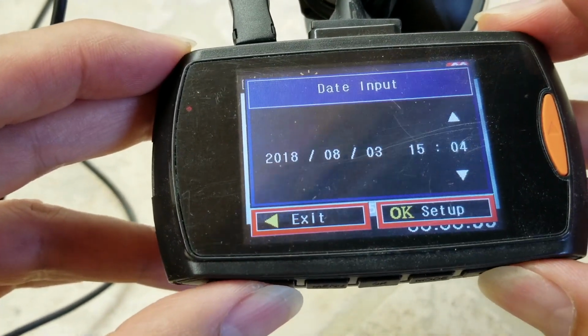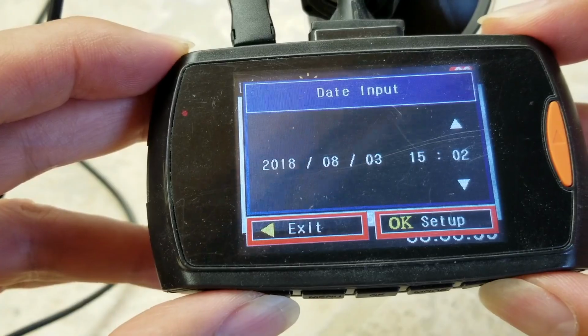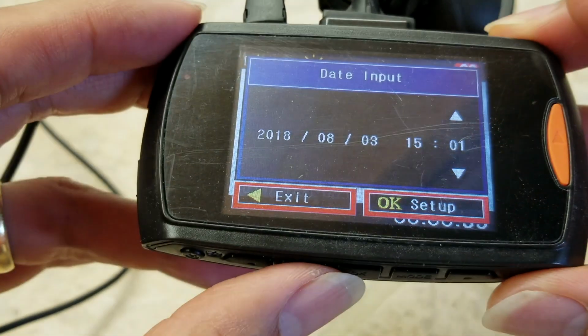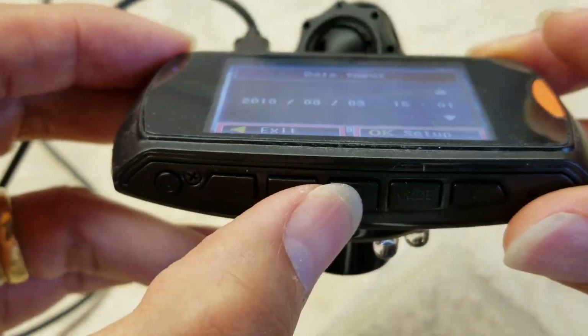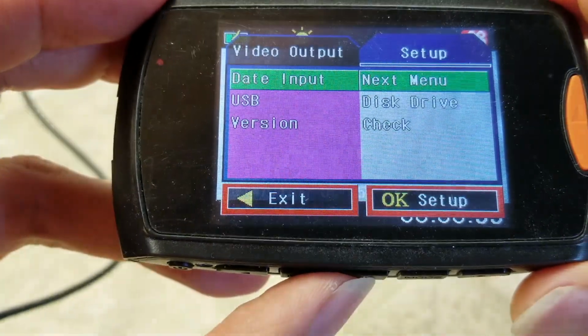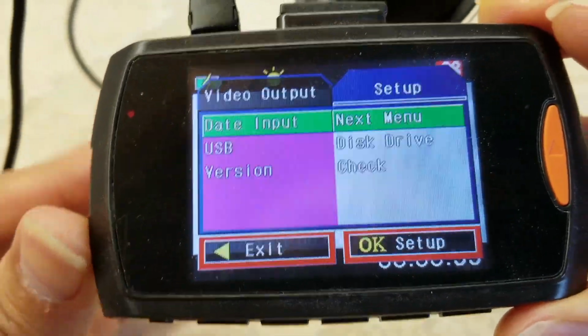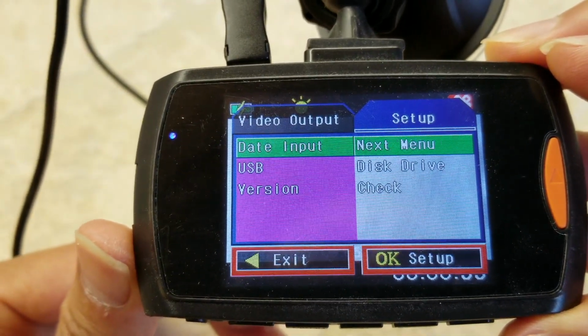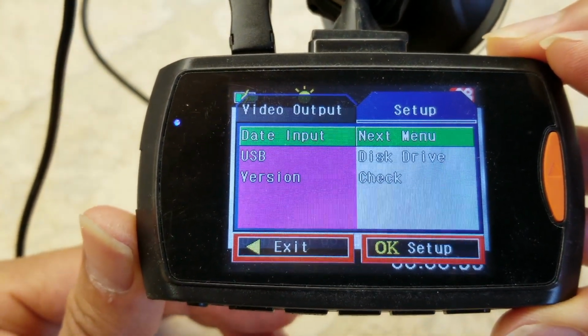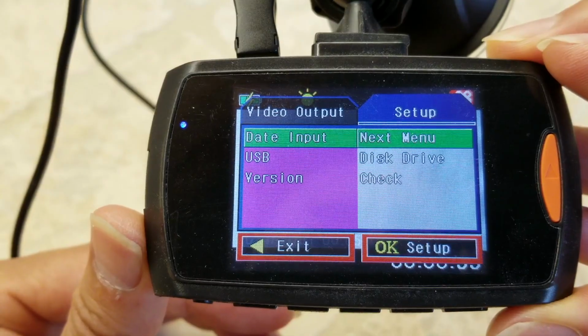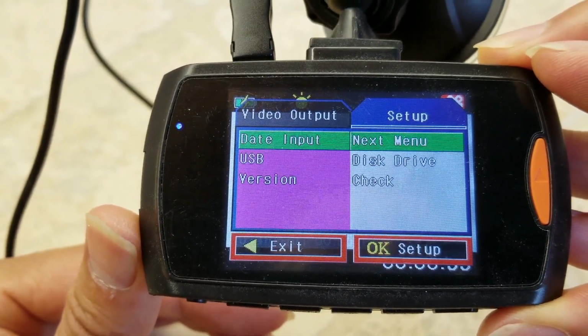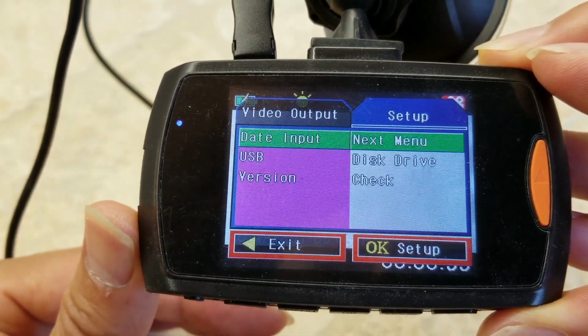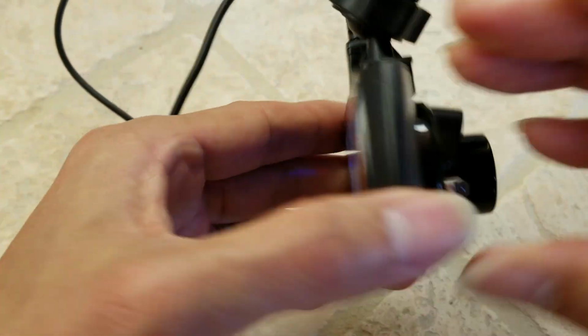And right now it's about 3:01. And then you press OK again to confirm that. Alright, so now your time is set. Hopefully that will clear up that question for those viewers out there who want to set the time and date for this iTek SoundLogic dash cam.